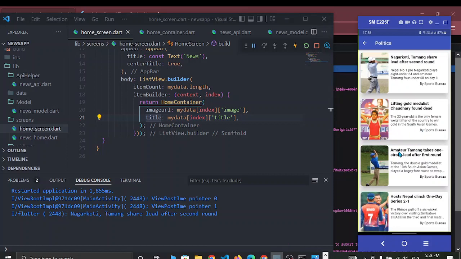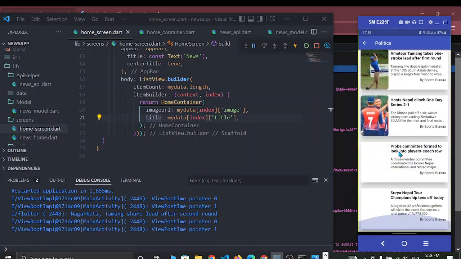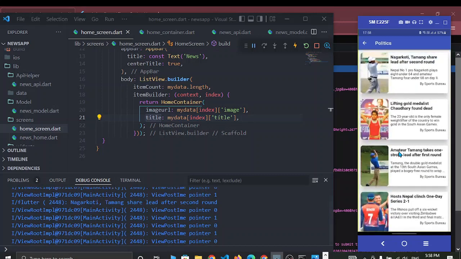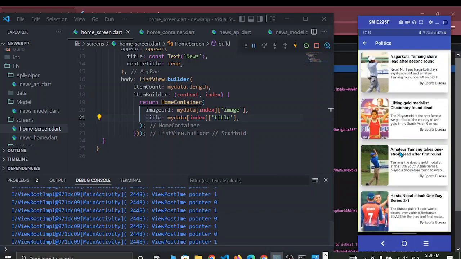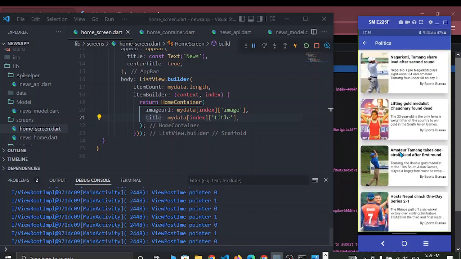As you can see here, all the data is displayed. This is sports data actually. So here is our image, title, description, and author. So we have the latest 6 news from that Kathmandu Times website that we have scraped. One more thing missing is whenever we tap on this container, nothing happens.